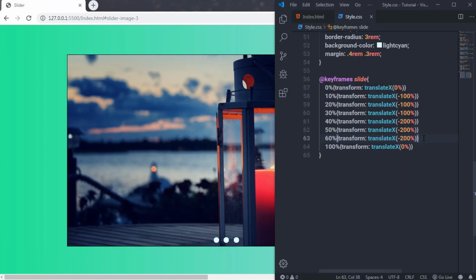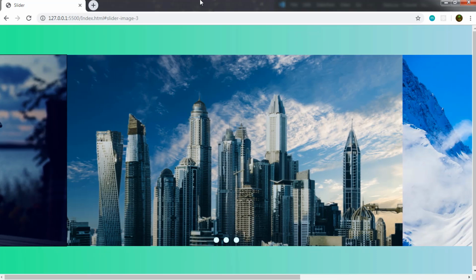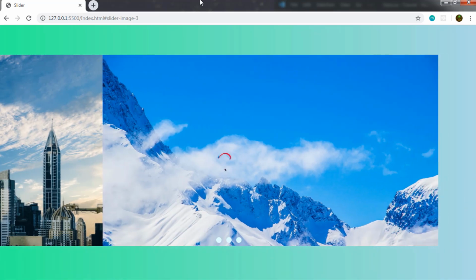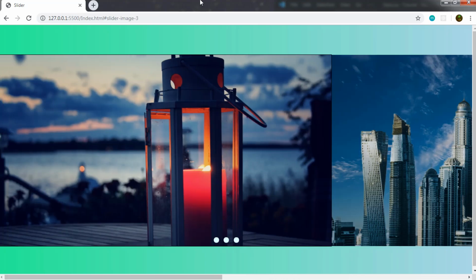I'm going to duplicate this statement like this, and to the 70%, 80%, duplicate this statement again, and to the 90%, I'm going to specify 0% like this. So this will hold the first image, and after a few seconds, this will move to my second slide. Save the changes, and as you can see, this will take some time here. Then move to the next slide. This will take some time here as well, and then move to my first slide here.